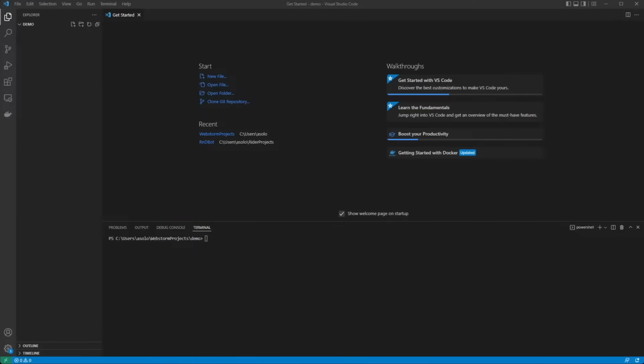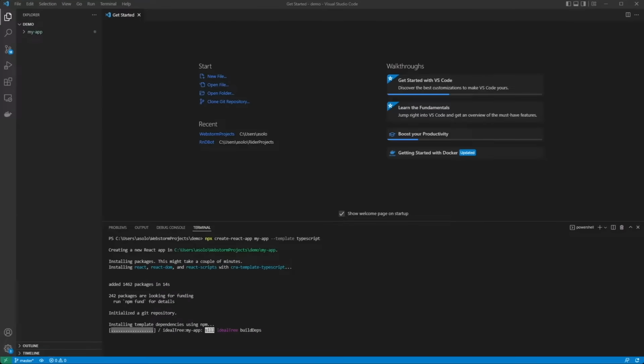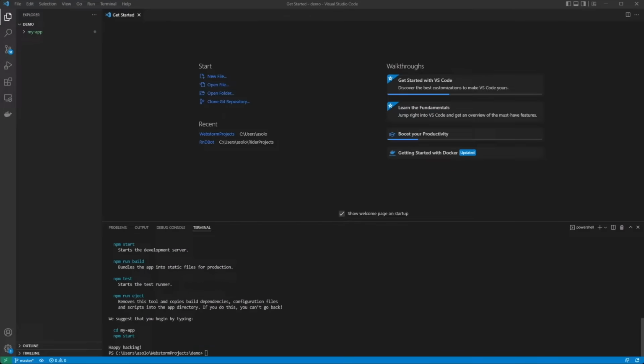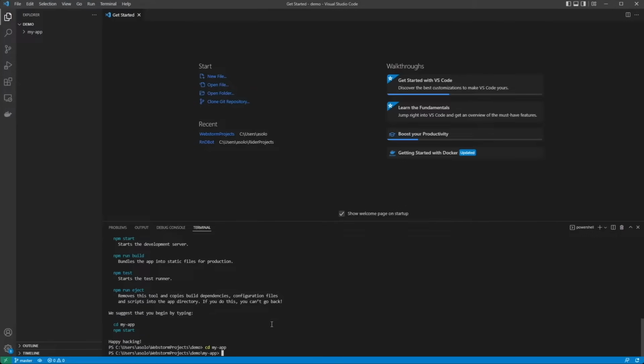The process of installing Form Engine can be described in a few steps. First, let's create a new React application using the following command. Below this video, you will find a link to the documentation where all commands are described. Next, we need to navigate to the newly created directory. Now, install the Form Engine packages using the following command.